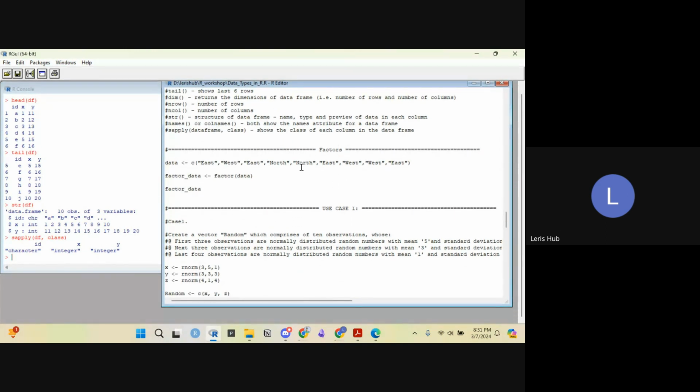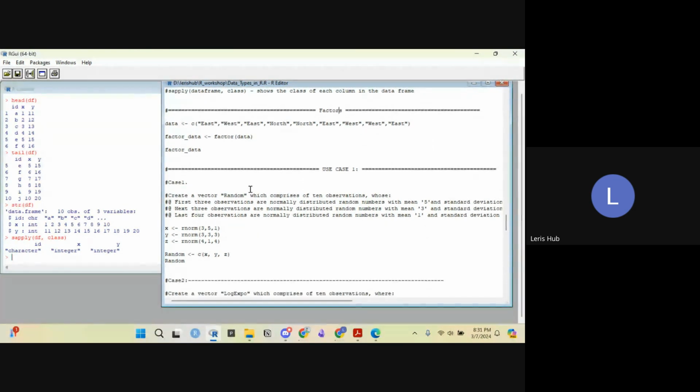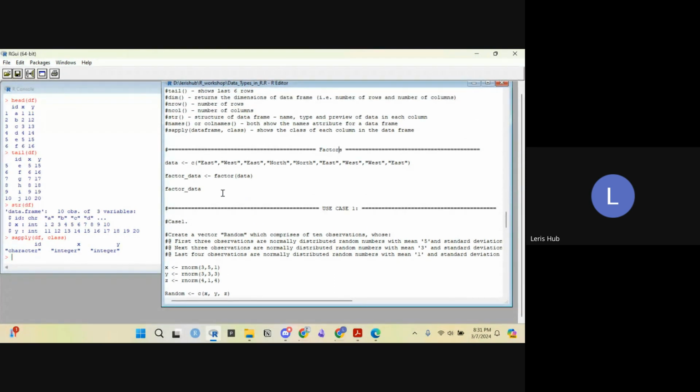So there's another important data type in R, which is called factors. I think I want us to go through factors next time. Then we will go through the use cases. You have a go, and we end this class at this point.